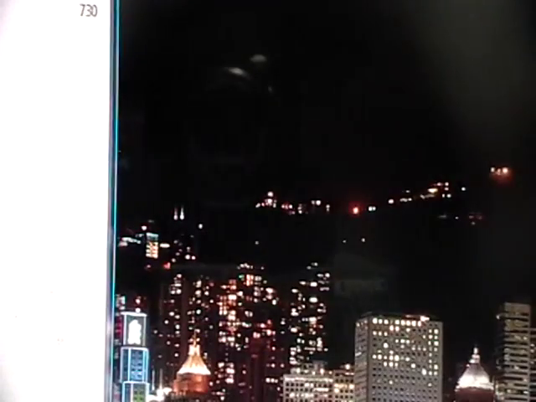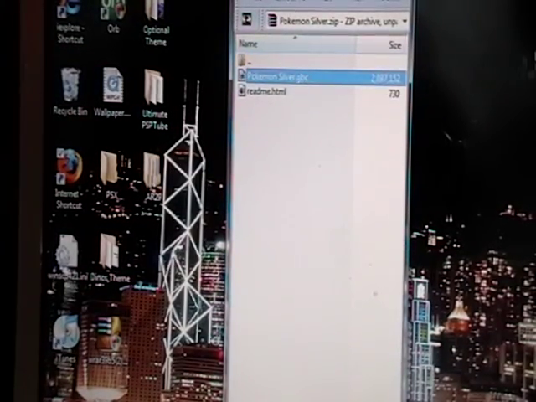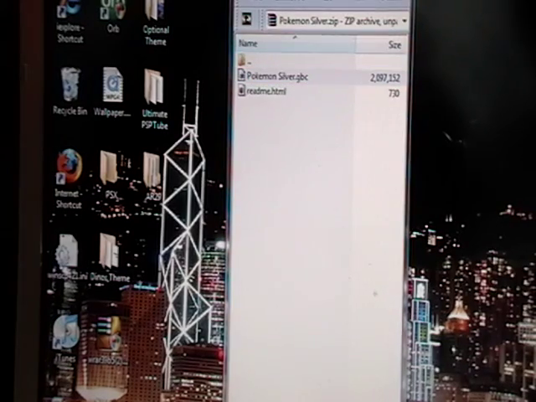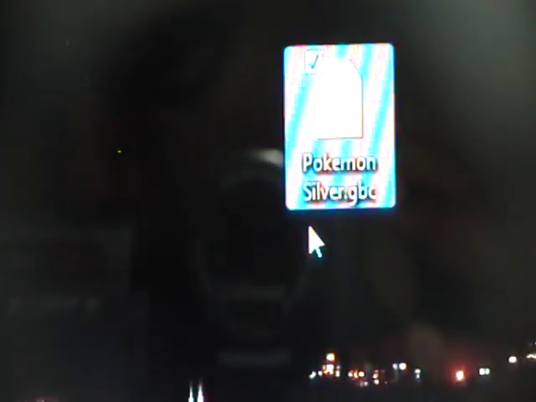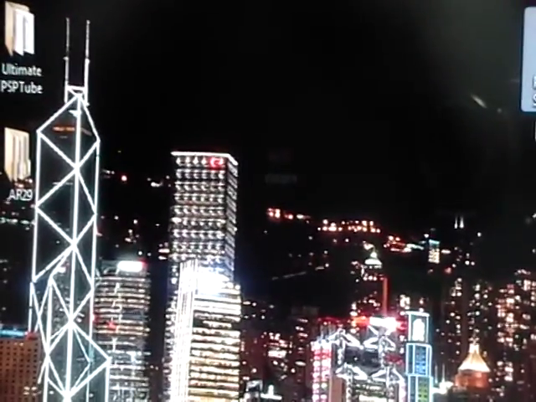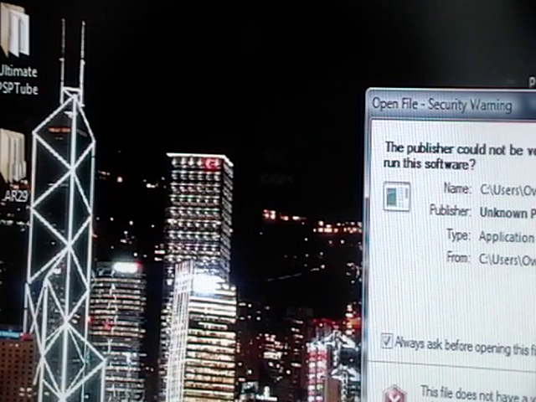And now it'll open up WinRAR. What we need to do is drag and drop the game, which will end in .gbc, onto our desktop. And then we're done. Close out of WinRAR. And that is the game right there, Pokemon Silver.gbc. Now we need to SSH into our iPod Touch. There will be a link in the video description on how to do it.